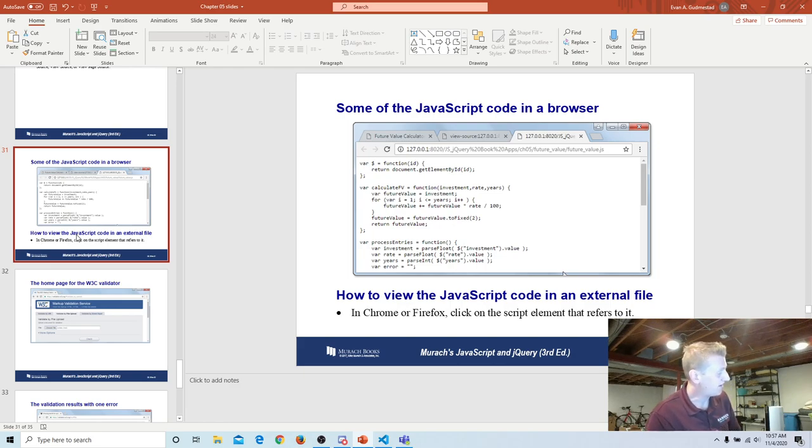Is there a validator for JavaScript? The validator that we're using is the console. The console is going to tell us our errors. The closest thing that I have in this class to the external validators is the console window built into Chrome.